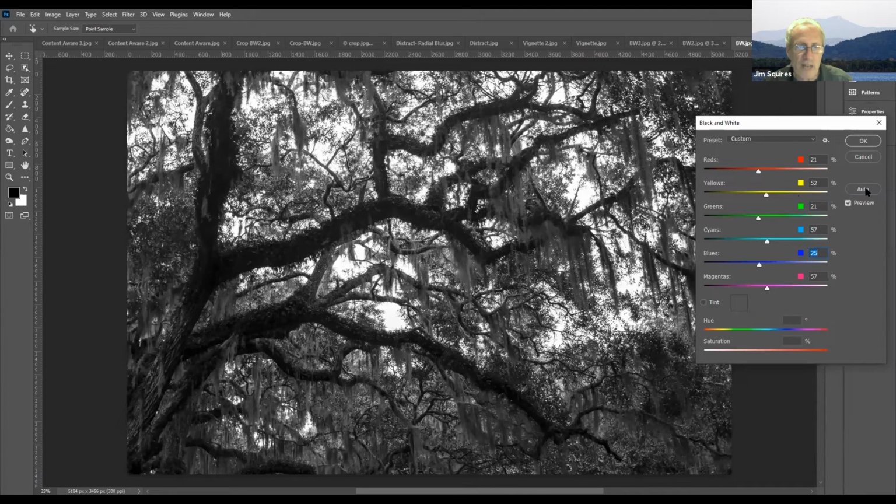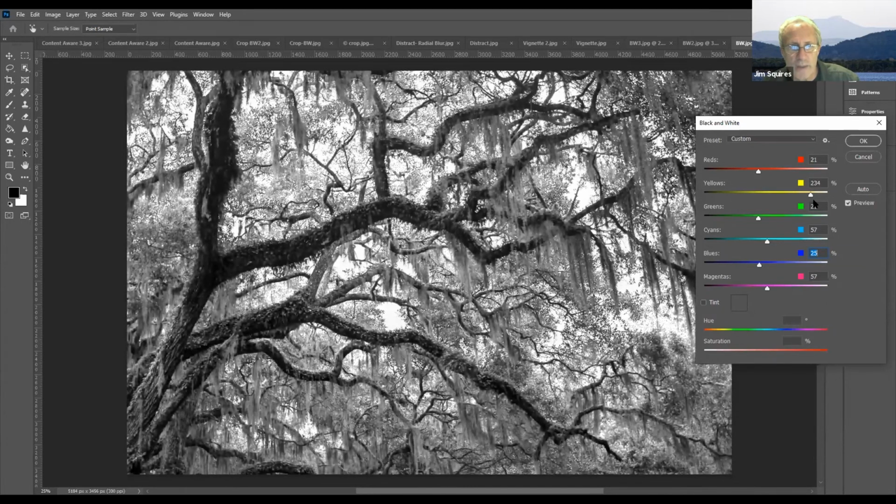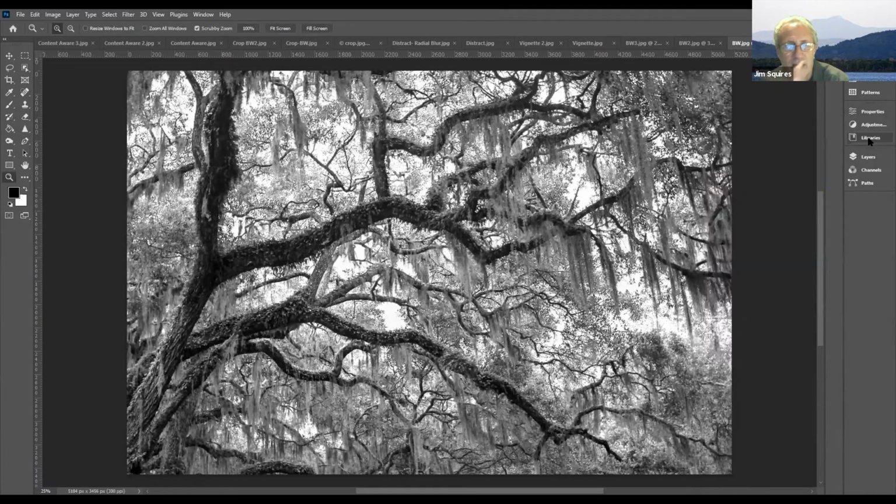But a lot of times when you click auto, I always do auto first just to see what it's going to look like. If I don't like it, then I cancel it. But I can always take an auto and then I can make changes as well to it. And when I get it to where I like it, I would say, okay. And I now have a black and white image there. So very simple way, again, go to image, adjust black and white.